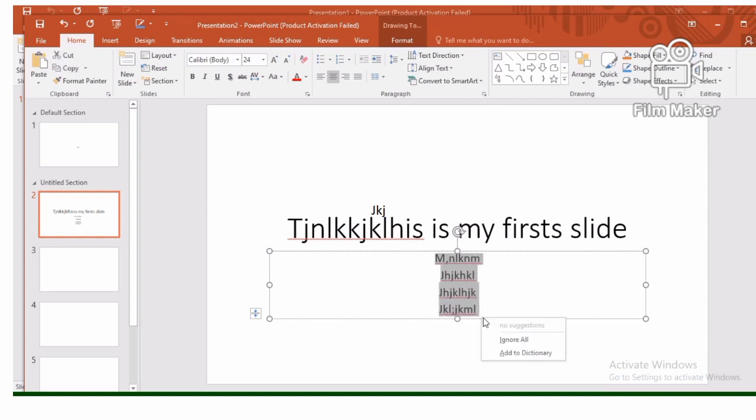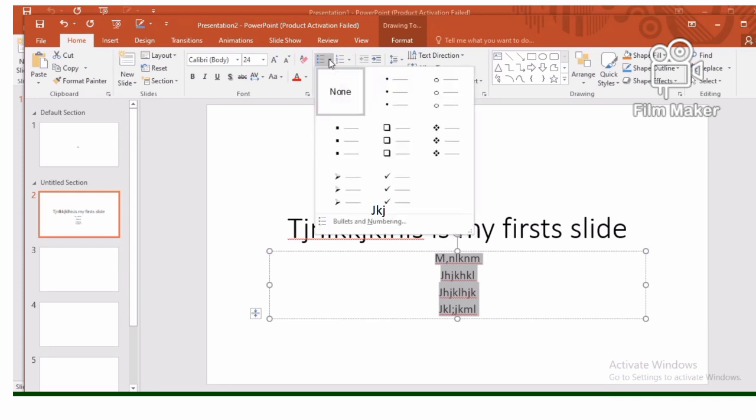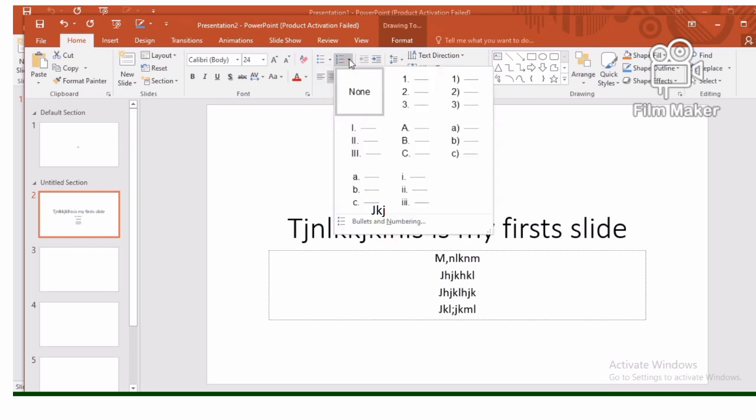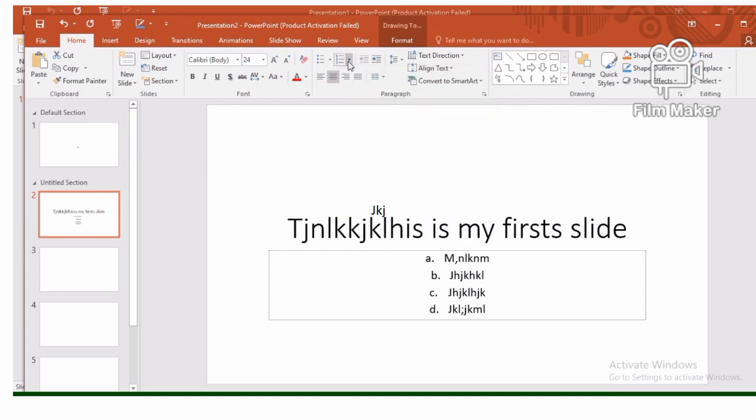So if you highlight them, maybe you want to add bullets to them, you just come and click on this and the bullets will be added to them. You want to number them, they will be numbered automatically. But assuming you don't want to use bullets, you can still use this arrow down button to select the style of bullet you want, or you can also select the style of numbering that you want using this arrow down button.